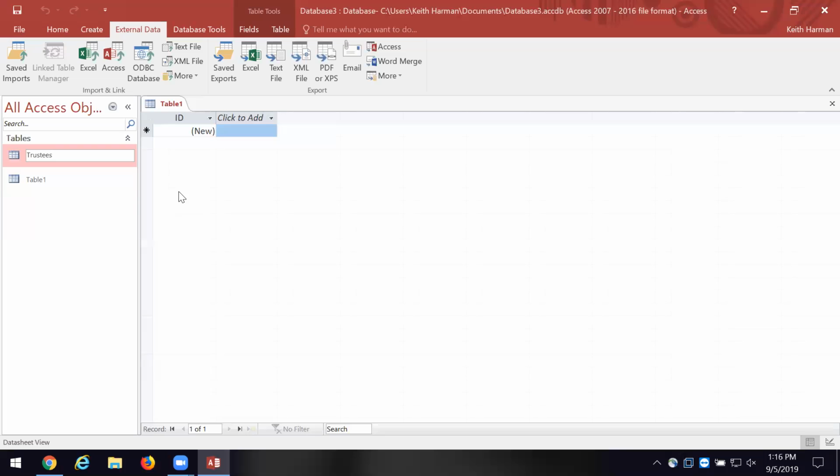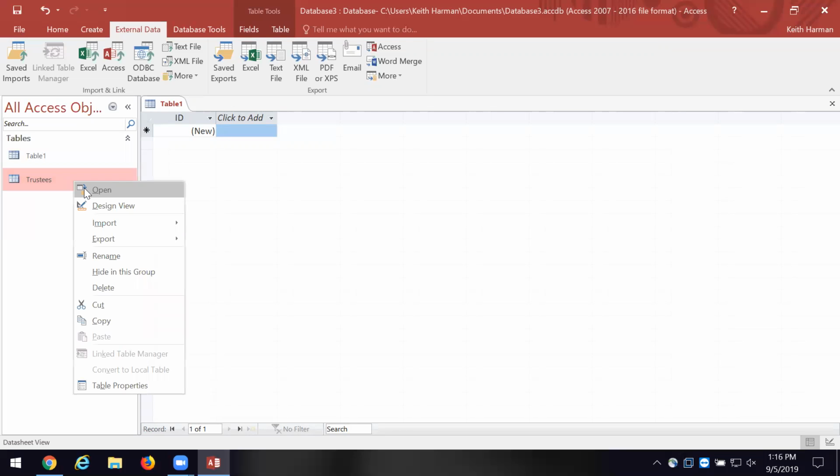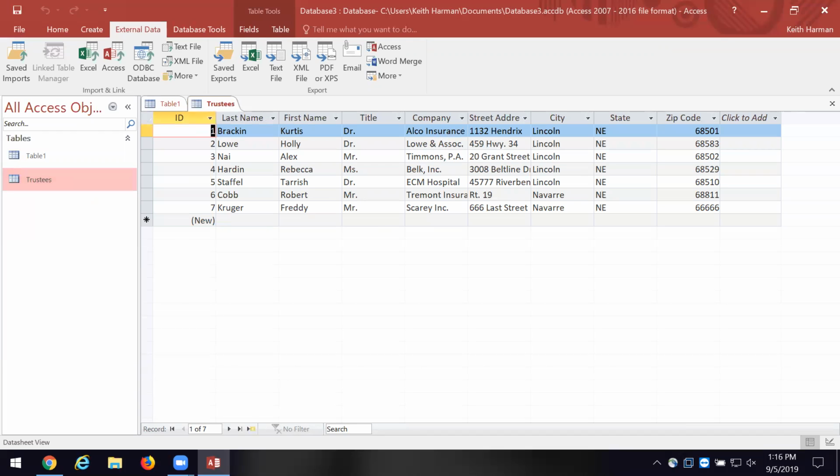Okay? And then let's open it up and take a look at it. And there it is. Now you see the ID there? That's called the primary key. That's what makes every single record unique. And it uses a thing called an auto number.